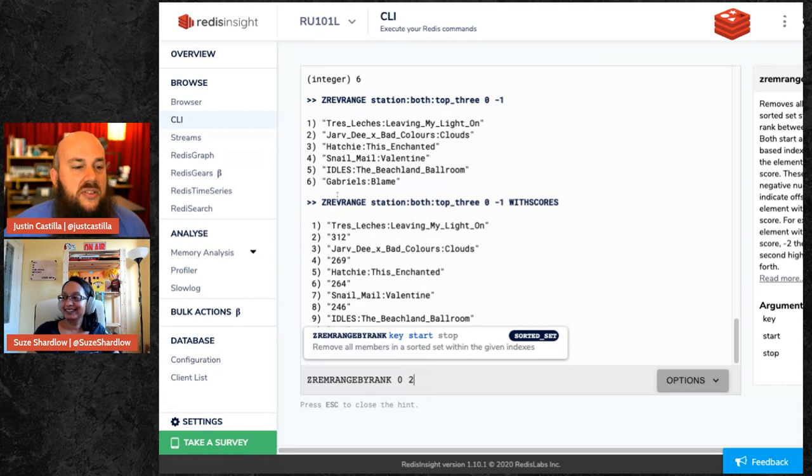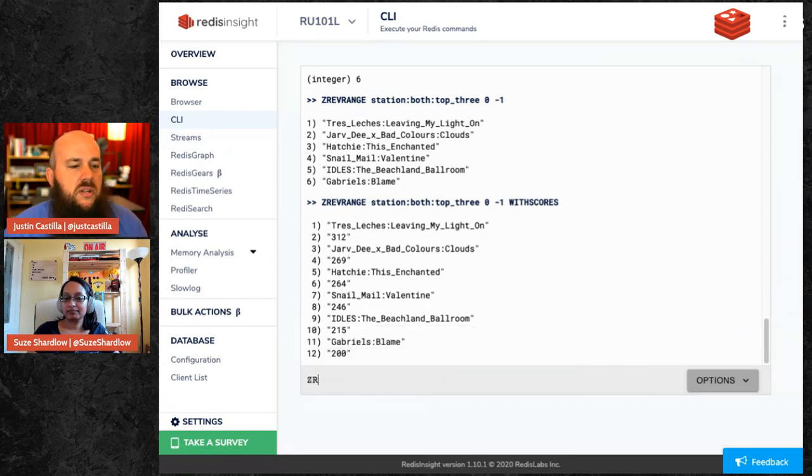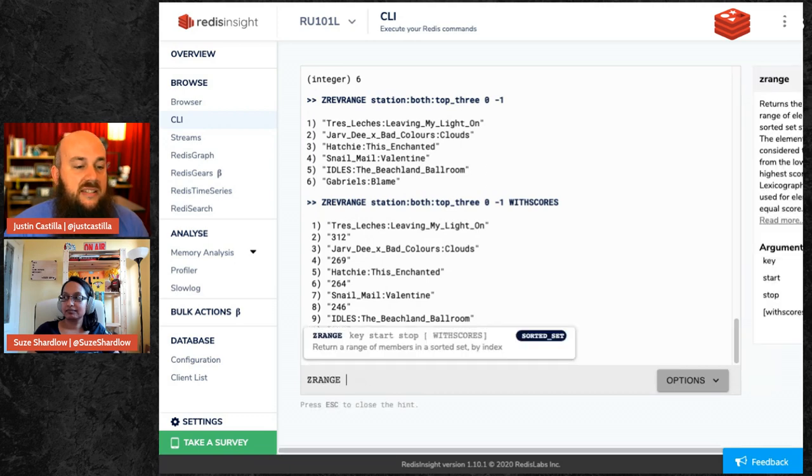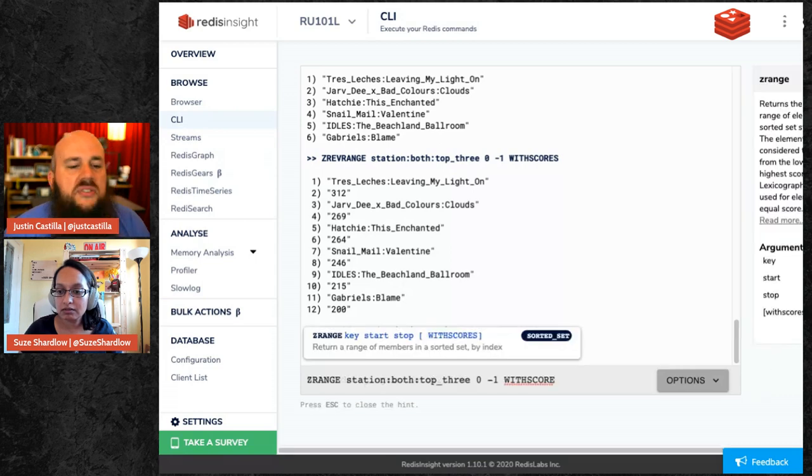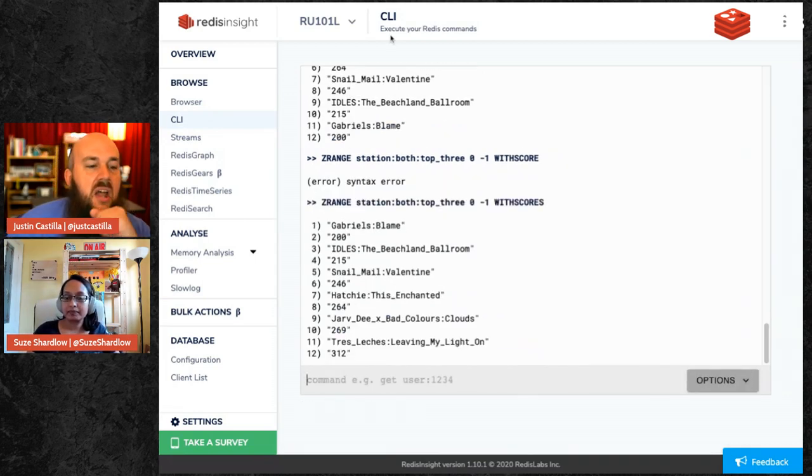So this is Z rev range. Let's hold on. I want to just make sure that everybody sees this. Z range station both top three. Me fussing with my words is not going to get in our way. There we go. Station, with scores? Oh, with scores, not score. Thank you. Okay, so this is the original form of the sorted set. It goes from lowest at 200 to highest at 312.